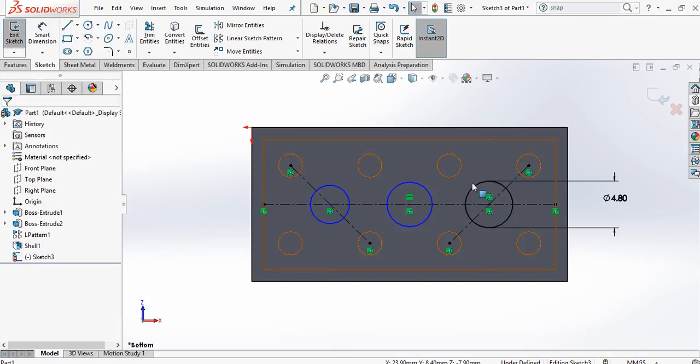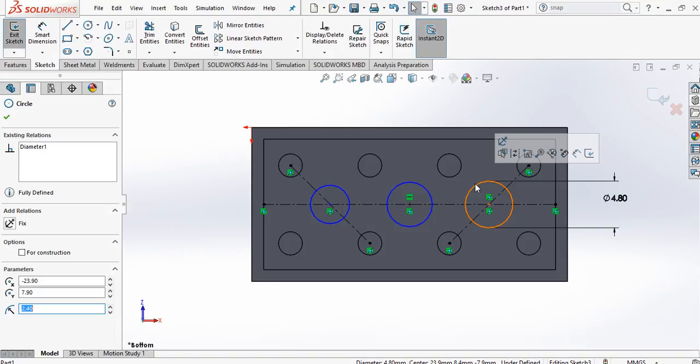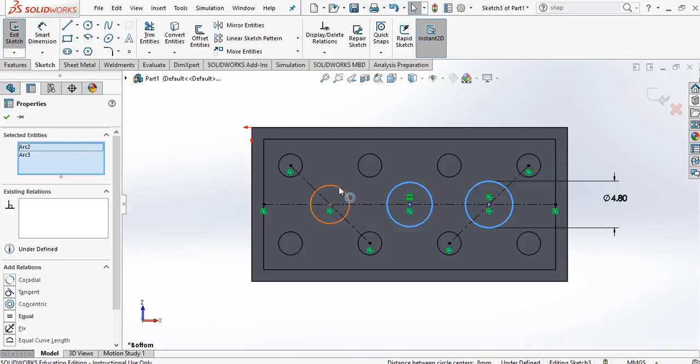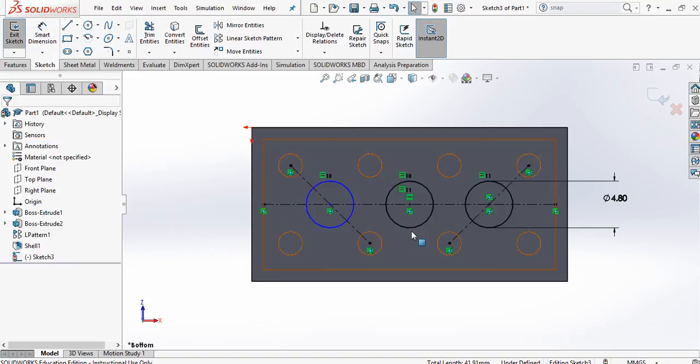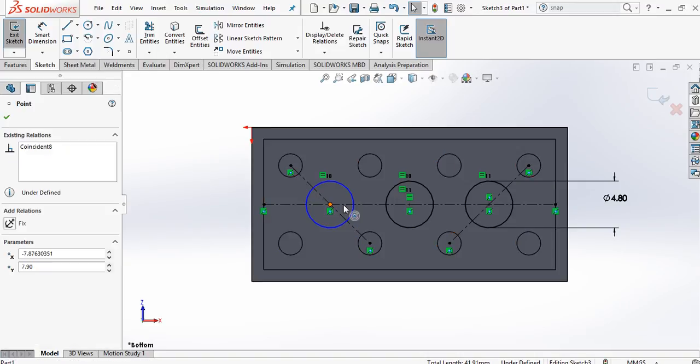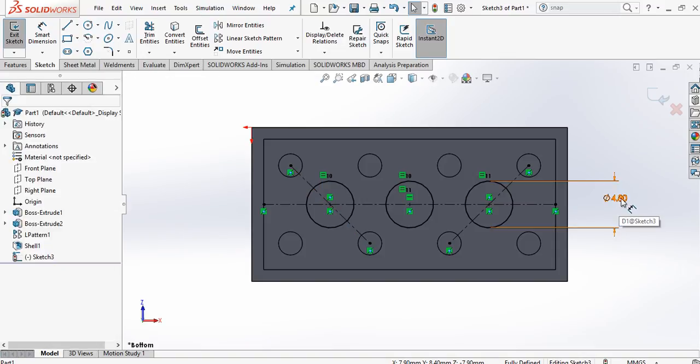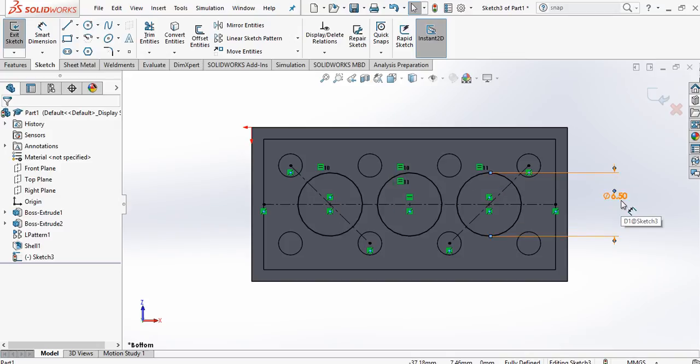Okay, so then if you select your circle, press Control, and select the other circles, you will get the option over here to make them equal. And now they should all be equal and all fully defined. And that's really beneficial, because when you want to come back and change dimensions or whatever, so let's say I want to change that to 6.5, it all automatically updates.